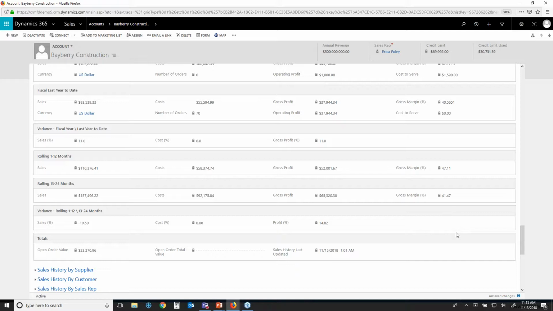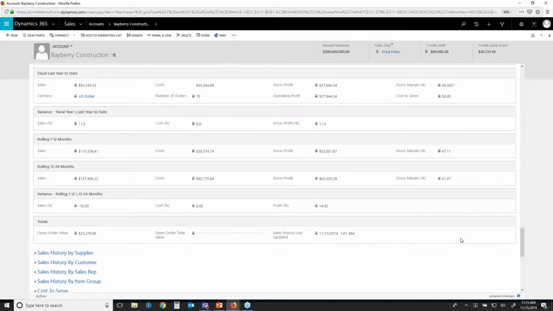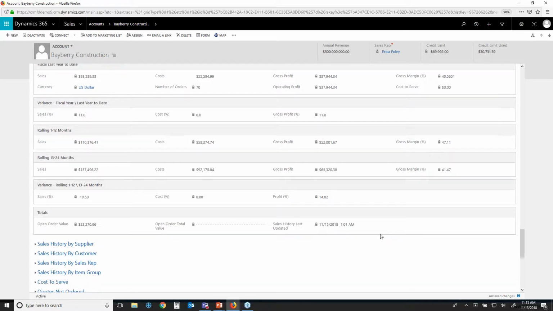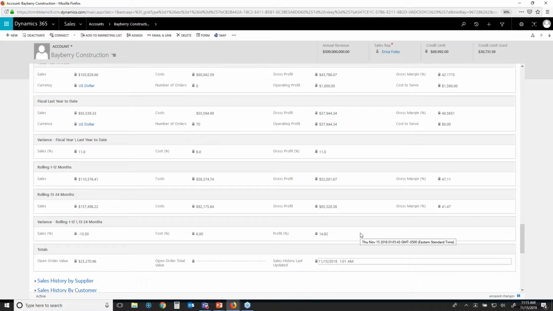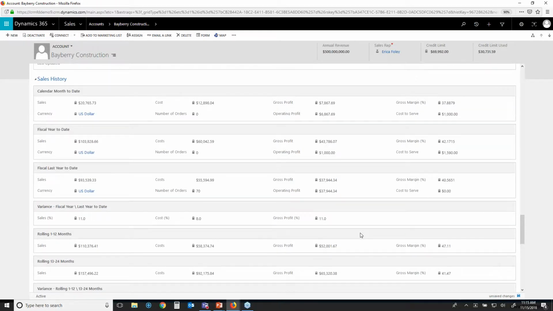performance. At the bottom of this section, we'll always show you your open order value as well as when the sales history was last updated. So every night this sales history is going to automatically update, and all of the figures above are going to automatically update based on what has transpired in your ERP system throughout the day.